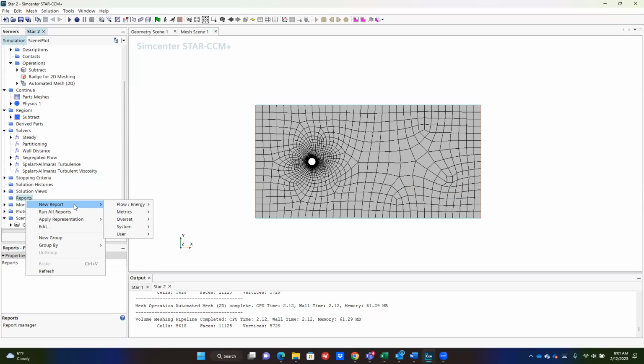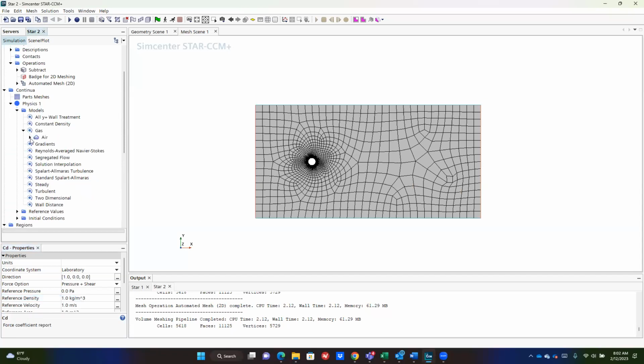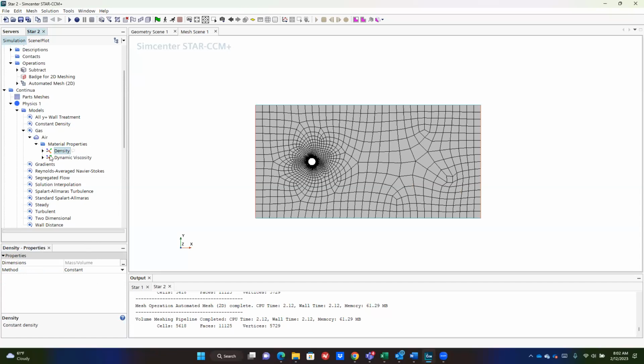I'm going to do one more thing, and that corresponds to probing. Here, I'm going to make a new report. One report we probably want to make is something like a force coefficient or a force. I'm going to do a force coefficient. So basically, if I do this, I can make a drag coefficient. I'll call it CD. I put the direction in the direction I want the force coefficient, so the X direction. I have a reference density. If I come over here to gas, I can look at the density, which is 1.18.